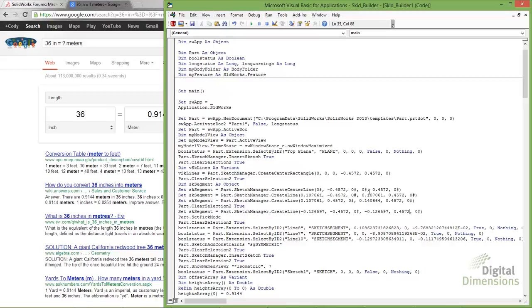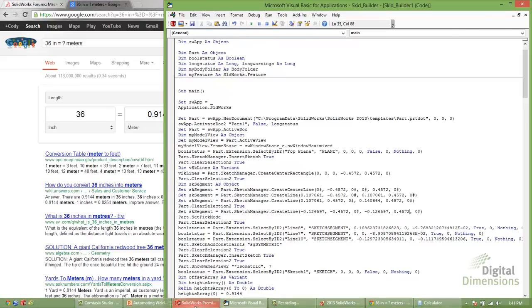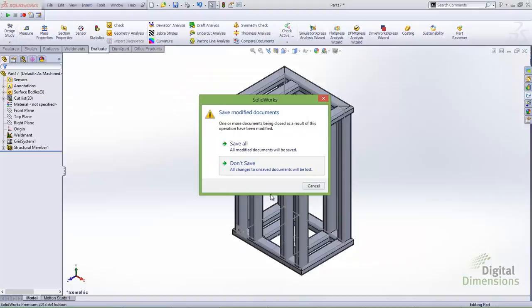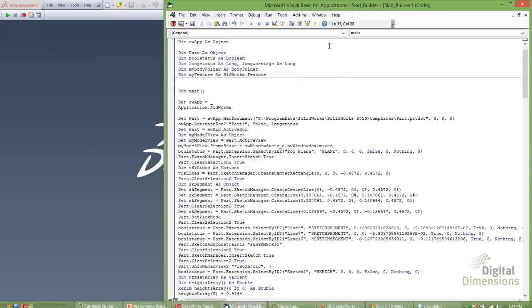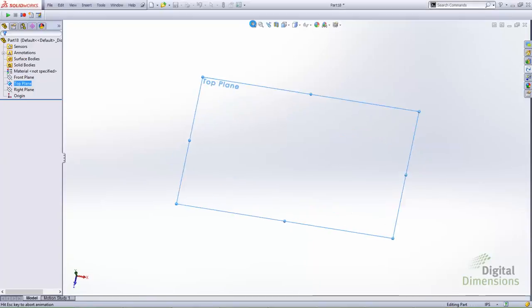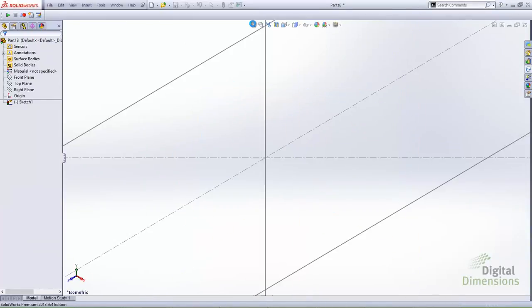So now if I save this and rerun it, let's go ahead and close this one down. I'll go ahead and rerun this macro. It should build it to the correct size, okay, which in my case is 36 inches. Okay? You'll notice it looks a little different.